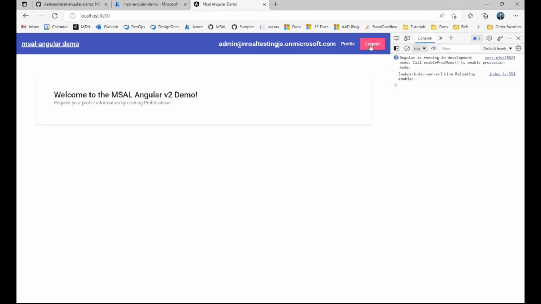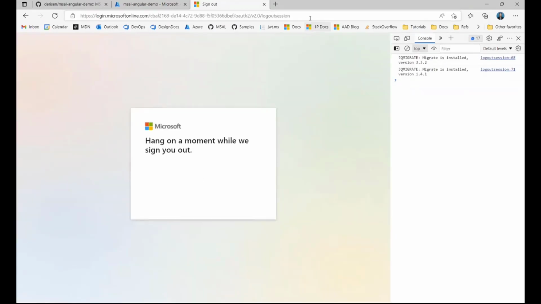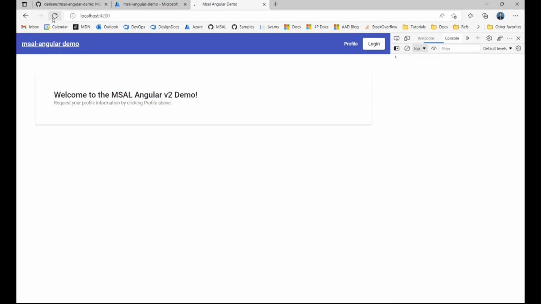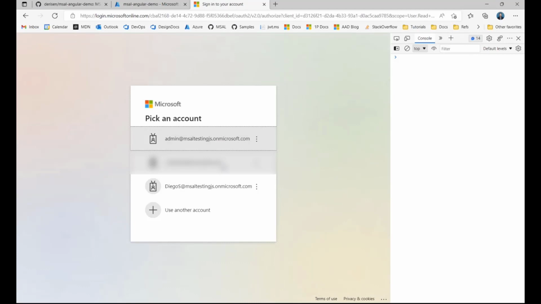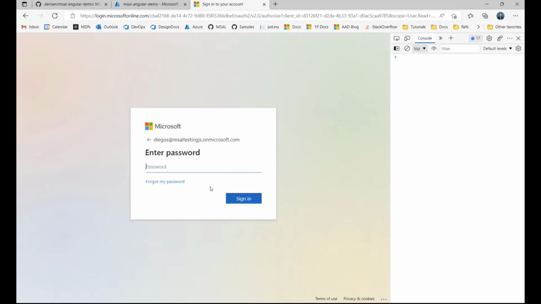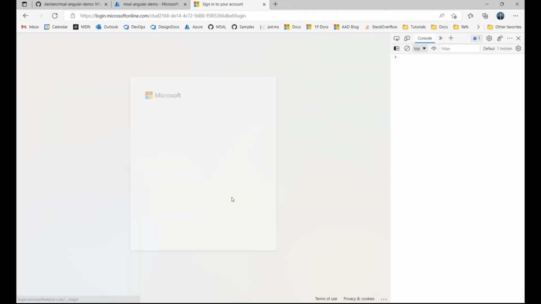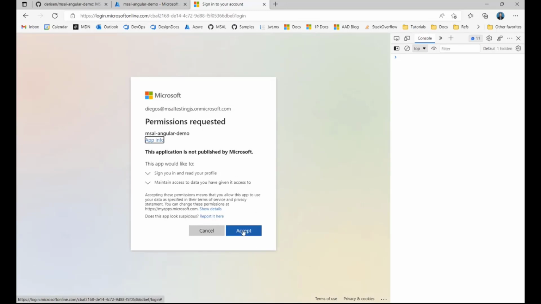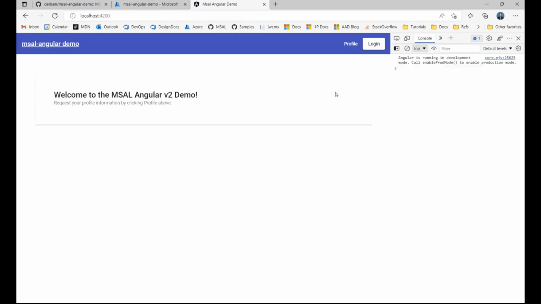So I'm going to log out. All right. Now let's go ahead and log in. And let's log in as Diego. I'll need to consent because it's the first time Diego signs in. And there we go. So we have our active user here. Our UI is correctly showing the elements we want it to show.